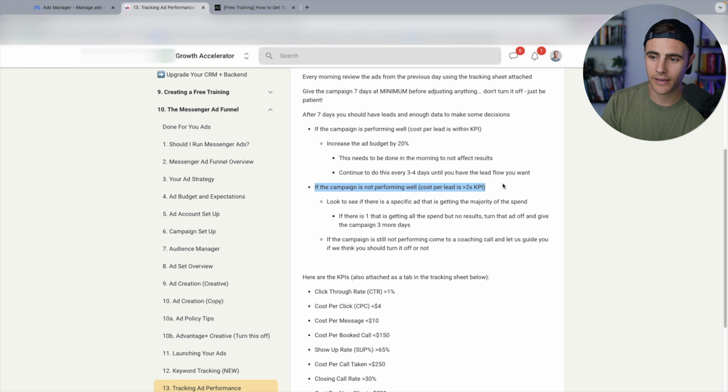Okay. Now, when I say like a 2 times KPI, if the campaign is not performing and you're spending $20 to get a lead. So if you spent 7 days, $30, $210, and your average cost per lead is $20, then we got to kill it. It's not working. Okay. We're going to kill it. It's not working. We need to make new ads.